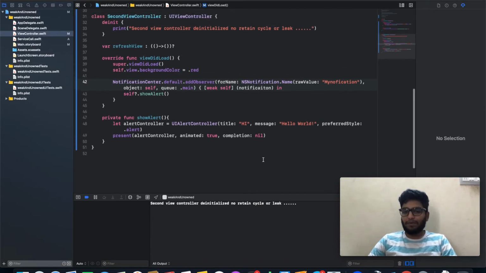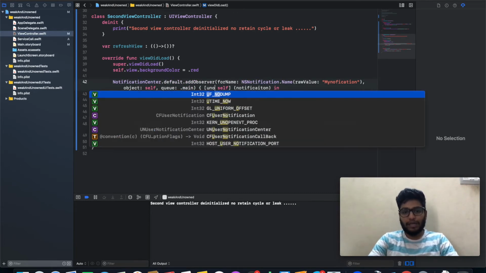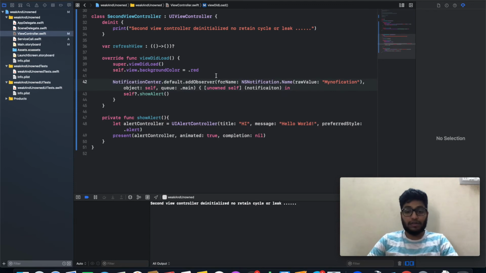Yes, that's the help of the weak in this case. If the weak is there, on the other side we will have an option called unowned. This unowned does the same operation which was being done by the weak, but the only difference is that we are saying the self won't be nil in this case. That's the main difference. In weak, the self will be nil, having an option of nil, but in unowned the self will not be nil.